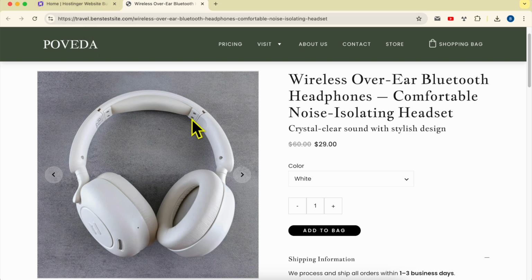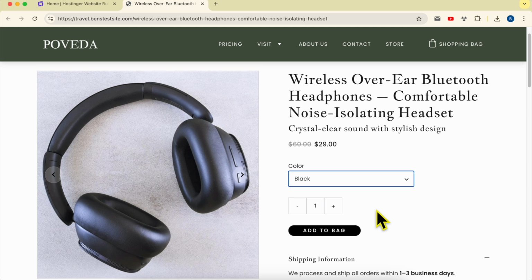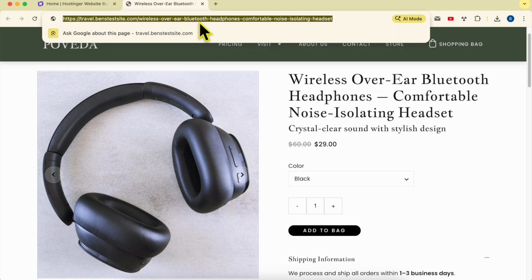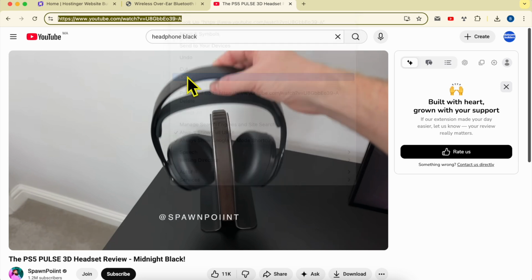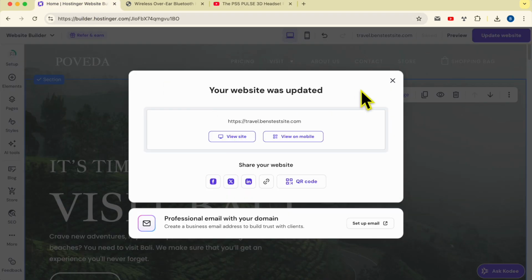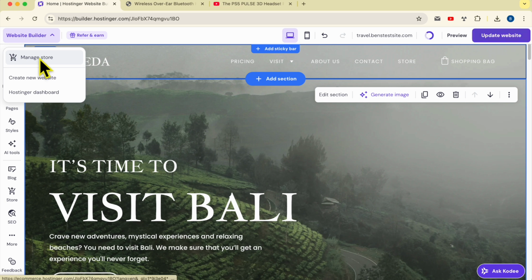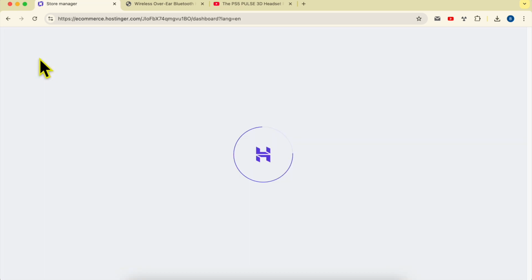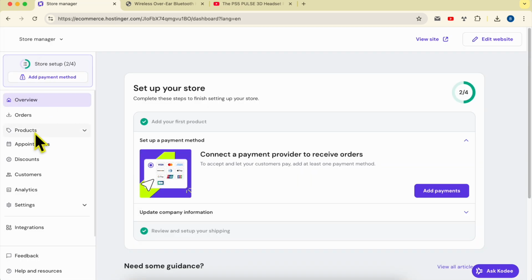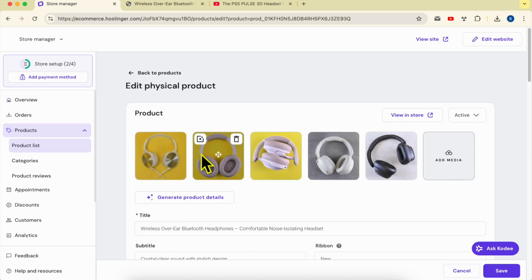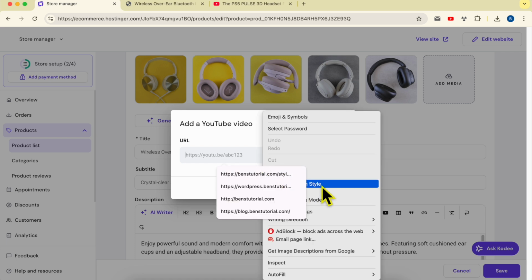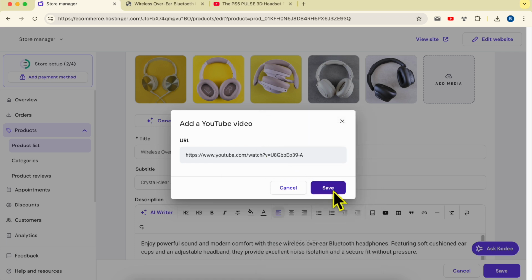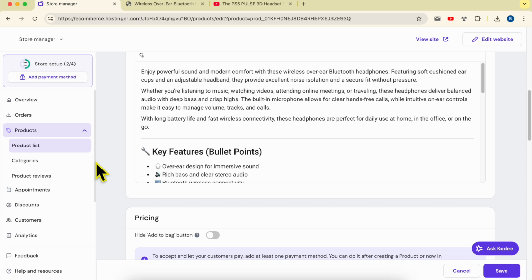Now let's see how, instead of a photo, to show a YouTube video when a product variant is selected. So for this, I will go to YouTube. This is my YouTube video link, so I will copy it, go back to the store management area, go to products, open the same product. Then first I will add my YouTube video here, paste, click on save.